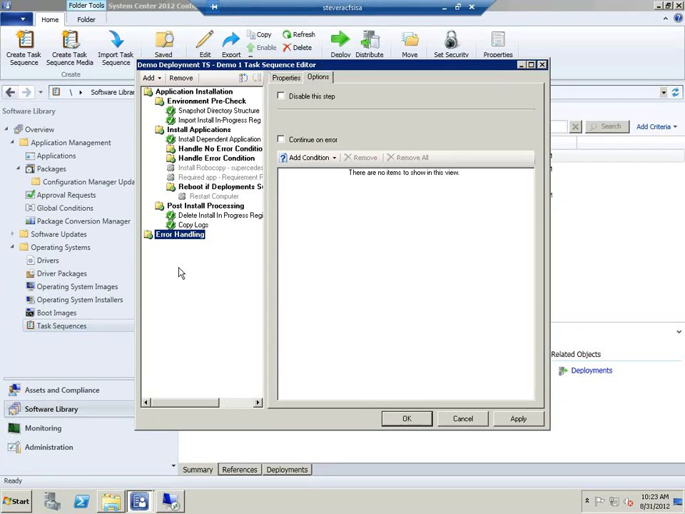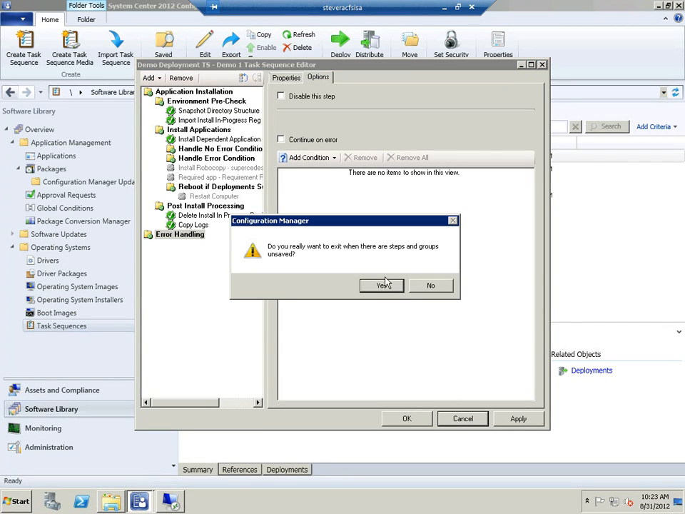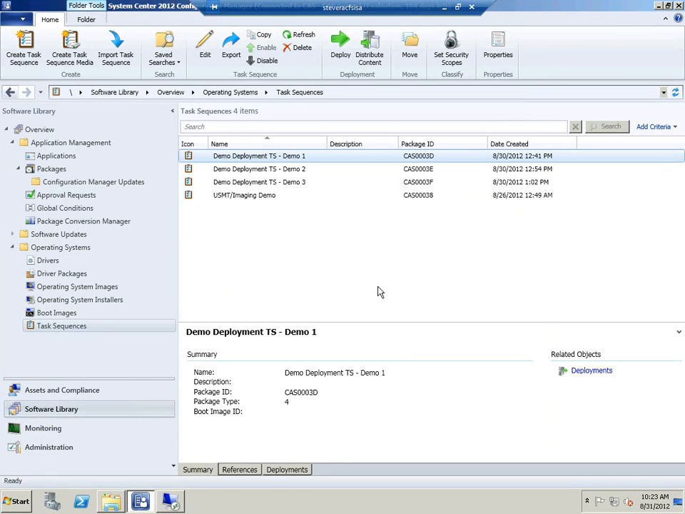Just hopefully that little bit gives you a sense of how powerful the task sequence can be. Talking about the flow, talking about the conditionals, talking about the variables. Hopefully that gives you a sense of how that works.